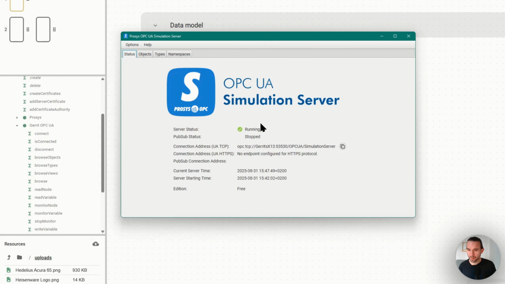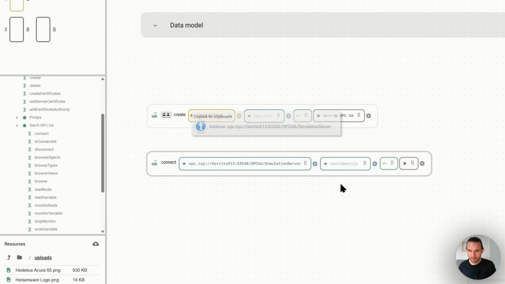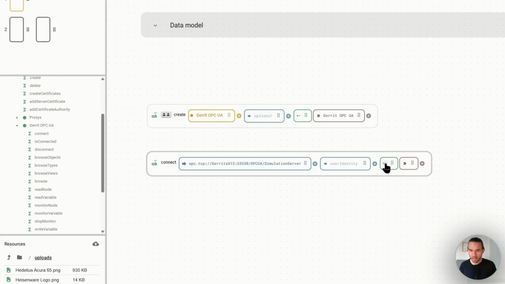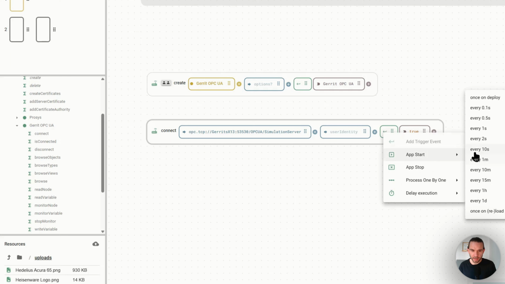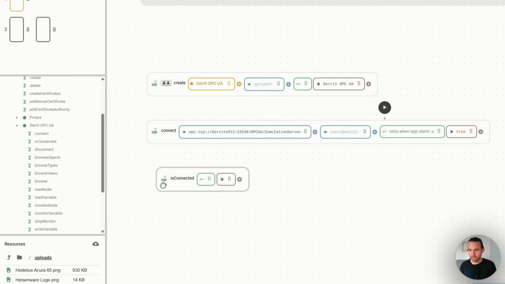Let me get back to the OPC UA server here. There's the endpoint URL. I copy it, put it here. This OPC UA server doesn't expect any user identity or stuff like that, so I can simply connect, and now it's connected. In order to connect during runtime, I have to configure it to connect once on deploy. So when we deploy the app, we connect. And then we can take an isConnected function, which basically checks if we are connected. Well, we are connected currently.